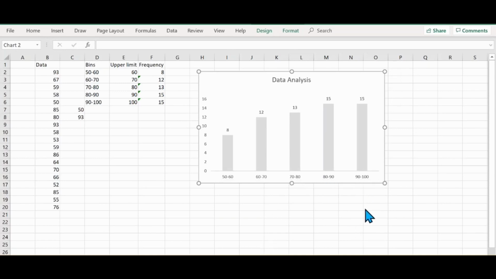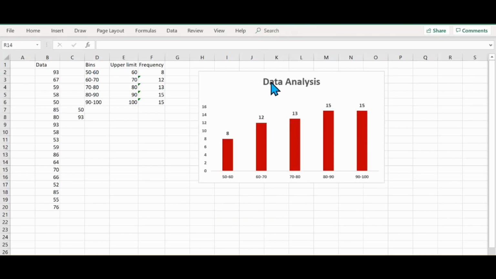Needless to say, this function is extremely useful if you're doing some statistical analysis of data. I just made some cosmetic modifications to this chart.